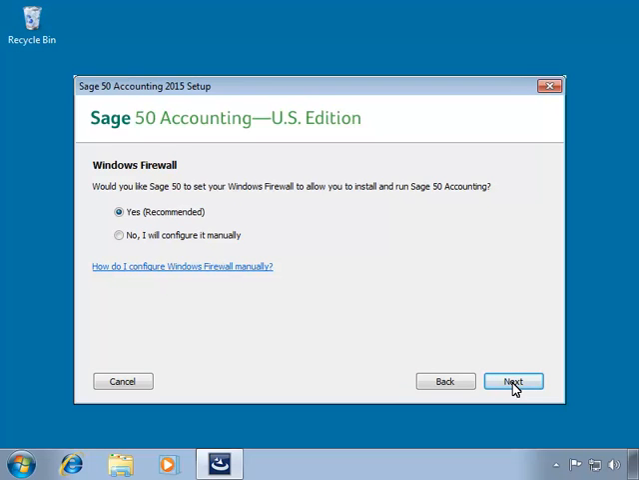At this point, we may receive a message stating that the Windows firewall has been detected. Firewall programs running on the system must allow Sage 50 Accounting and its helper programs to run without restriction. Otherwise, Sage 50 will not function as designed. Always click Yes to this message. Doing so will instruct the Sage 50 setup program to automatically configure Windows Firewall to allow Sage 50 files to communicate properly on the network.